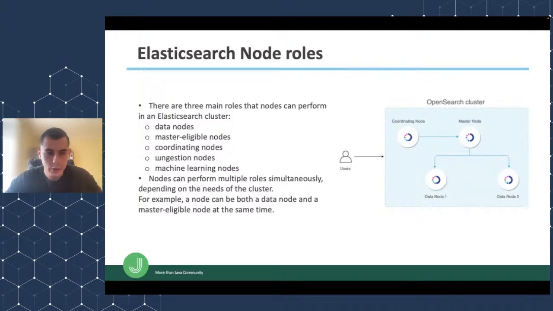By the way, a single node can perform multiple roles, depending on the needs of the cluster. For example, a node can be both a data node, storing the data, and a master eligible node at the same time. In case we have just a single node cluster, this node can perform a couple of roles. It would be a data node, it would also be a master node, and it could also be some kind of coordination, ingestion, or maybe machine learning node as well.